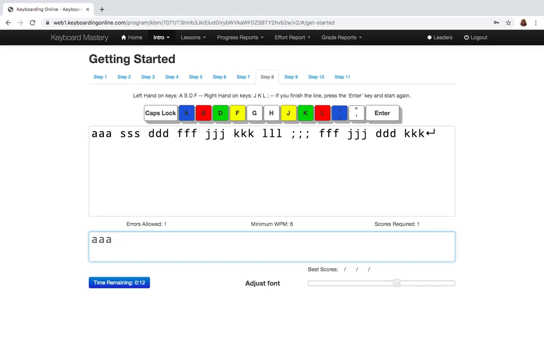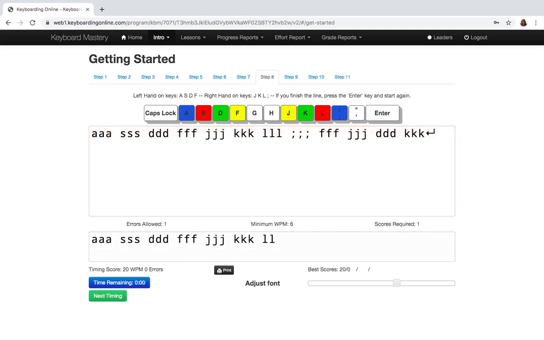A space. S space. Notice my timer. It's starting to go backwards. J space. K space. L. Okay. The red box pops up, means my time has run out. I was given a score of 20 words a minute with no errors, so that's pretty good.